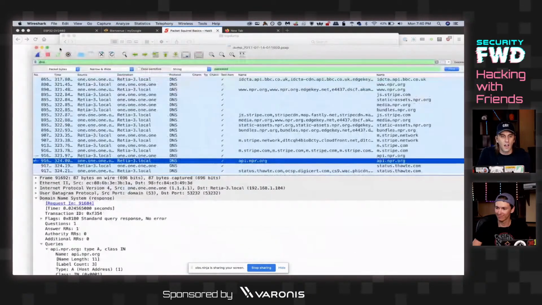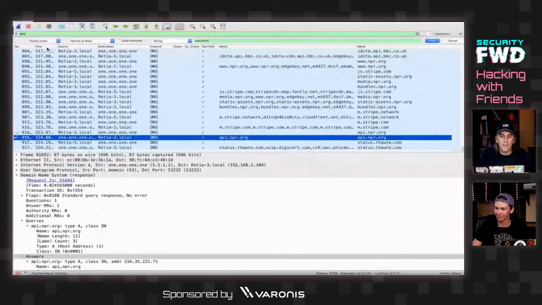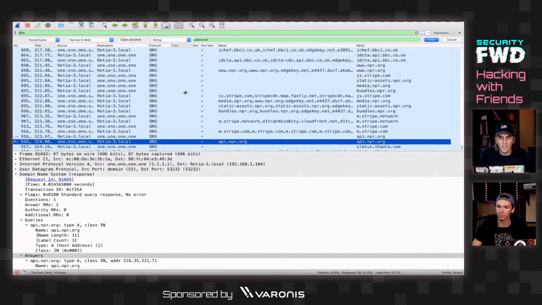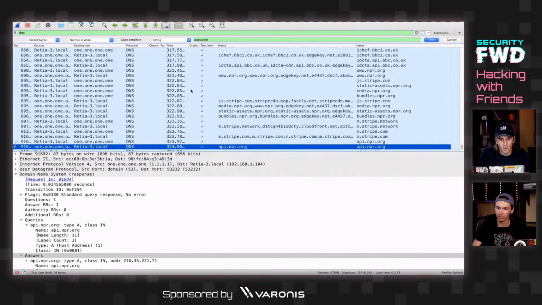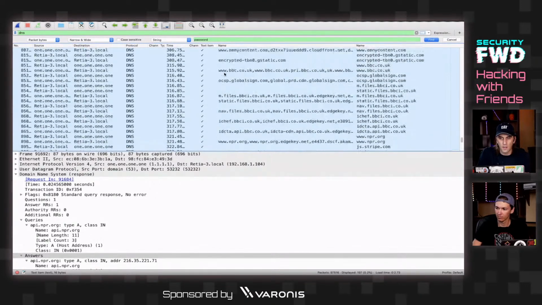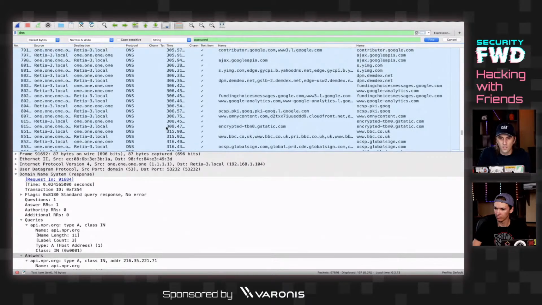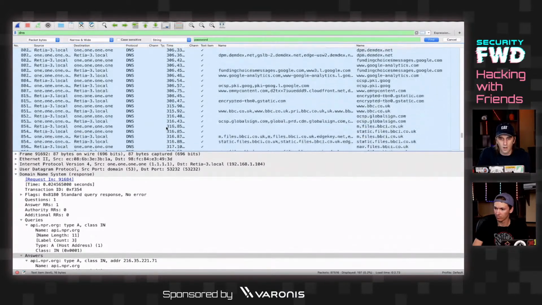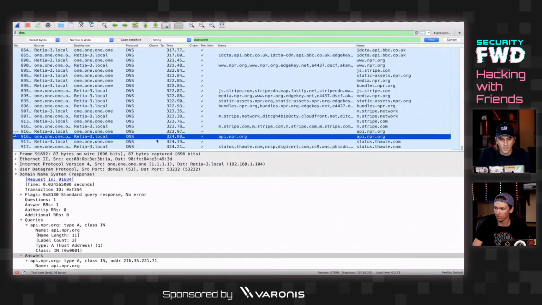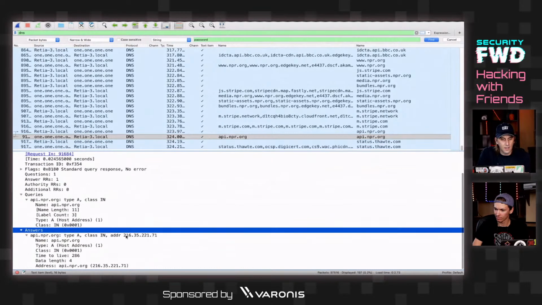see what kind of traffic went out there and then pivoting on it. So let's say that we wanted to see more information from NPR. I'm going to take a DNS request that's just for NPR. I guess I can just take this one. And it should give me an IP address.